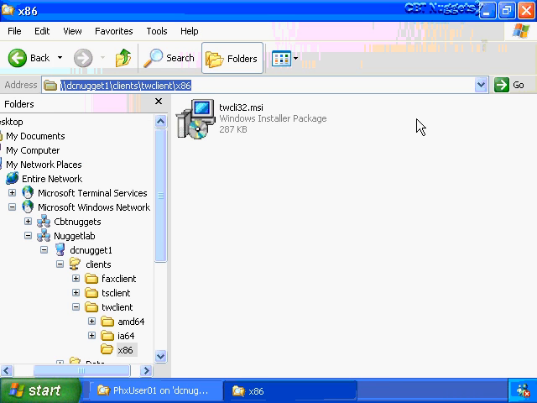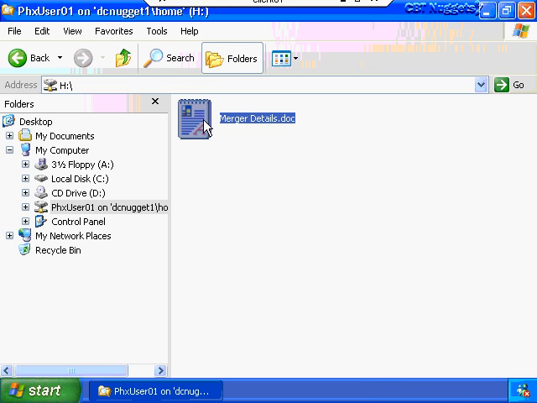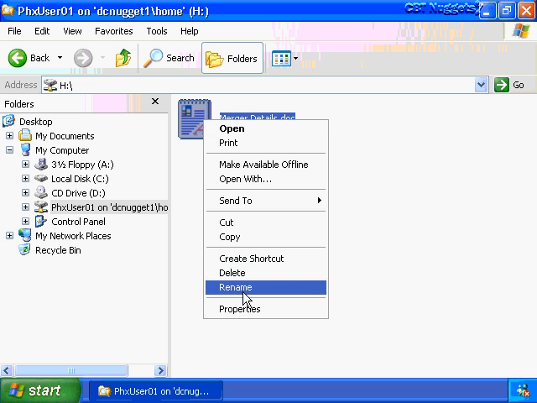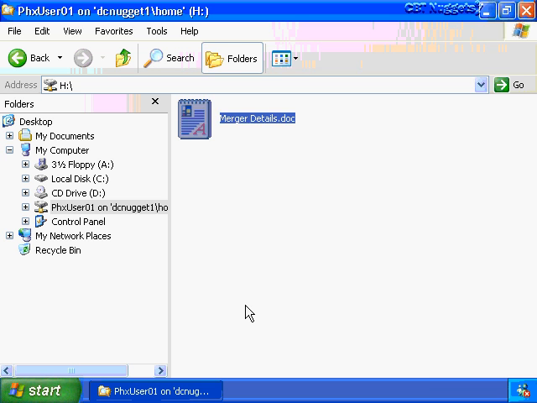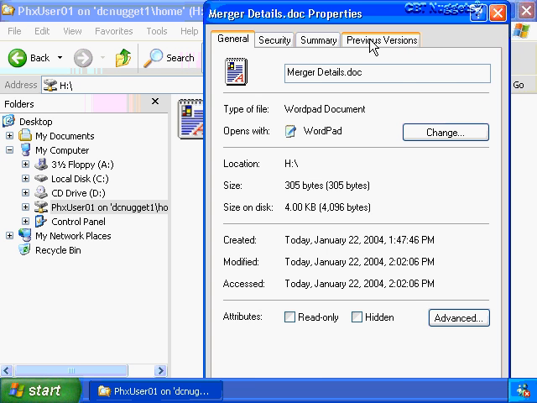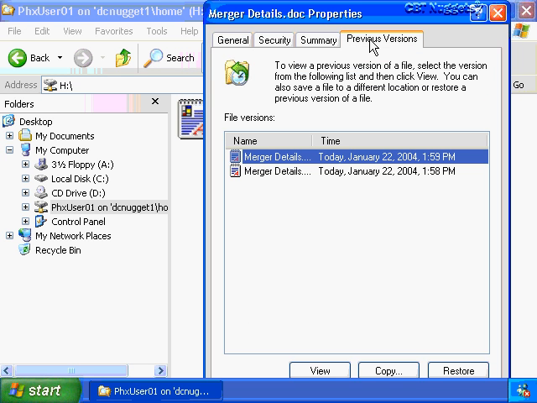Now once we've done that, we will be able to go back to our merger details. Hopefully they're not starting the meeting yet. We can right-click on this, choose Properties, and now we'll see that we indeed have a Previous Versions tab. Whew! Saving the day here.